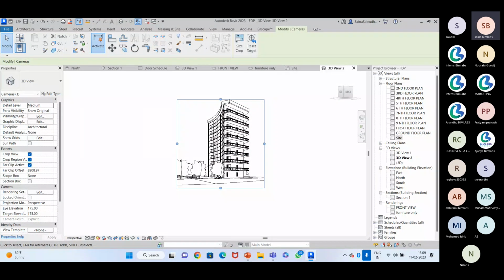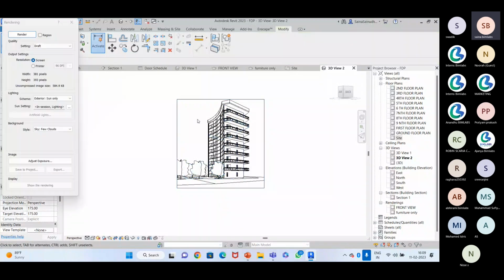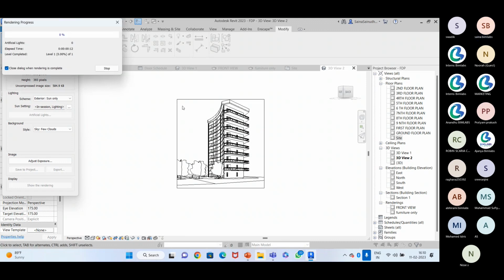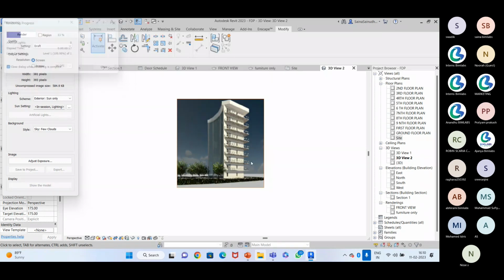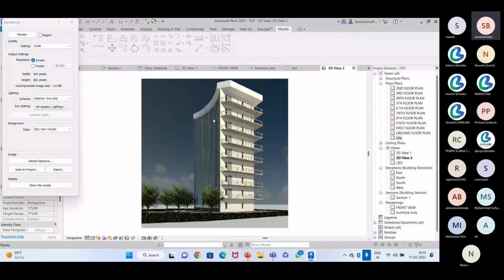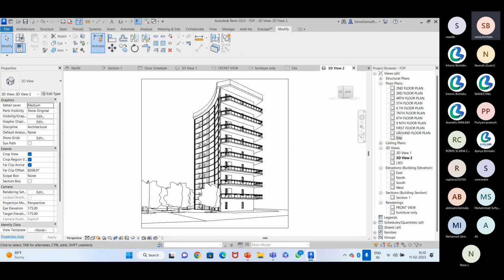Okay, so if I want to create the rendered image of this particular view, we can make it simply by clicking the rendering option. After the completion of the rendering process, we will get a rendered image of this particular view. This is the rendered view of this particular view. And this is how simple it is to create rendered images also.